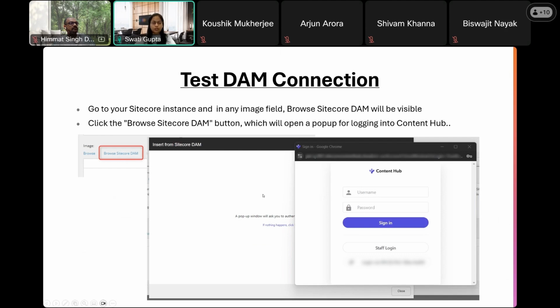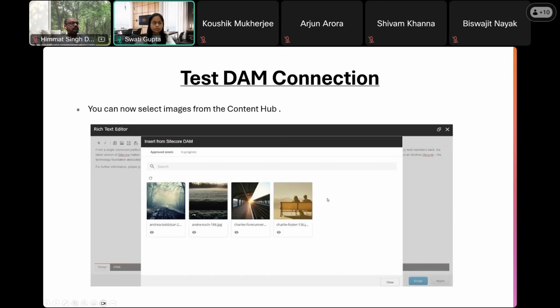But if you are not logged in, then this pop-up will open where you need to mention the user and the password. So once you enter your user and password and sign in, you will be able to see all the assets here. In the next tab, you will be able to see that screenshot.